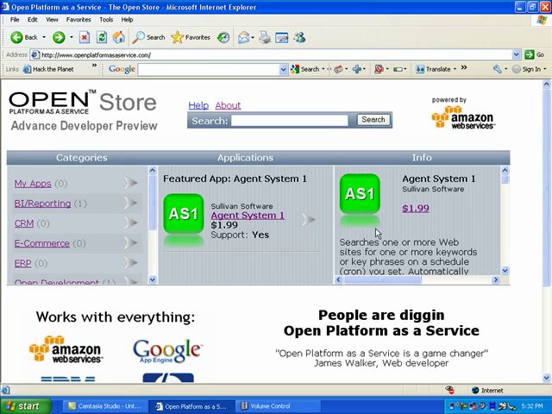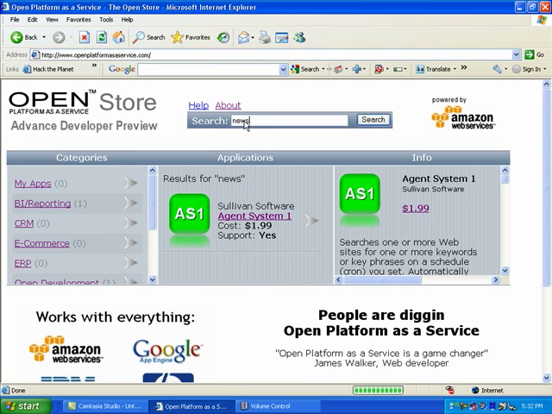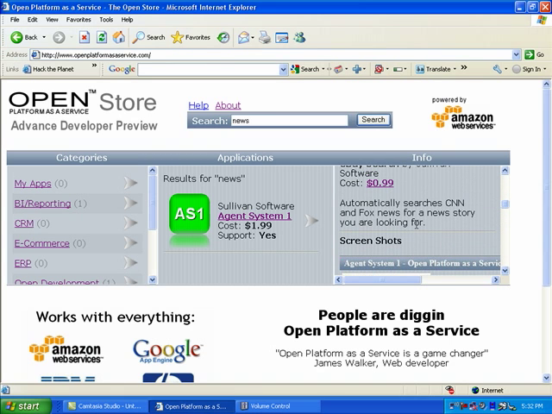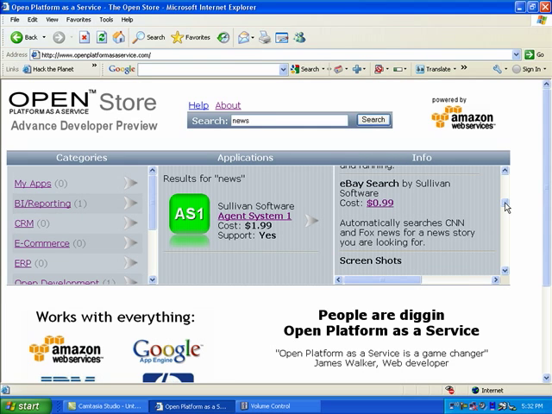So now you can also search for an application up here. Let's say I entered news. Any applications that have news as a keyword would show up here, and we get the same application here for the reason that one of the templates searches news sites. So let's say you were looking for information on global warming. In this agent you would enter global warming as the keyword, and then you would say I want to search these 10 sites once every hour. So Agent System 1 will go ahead and do that.